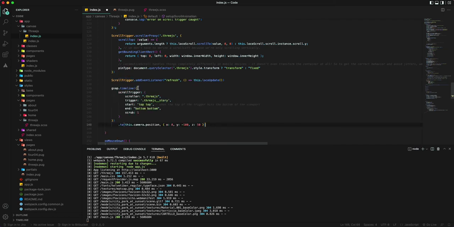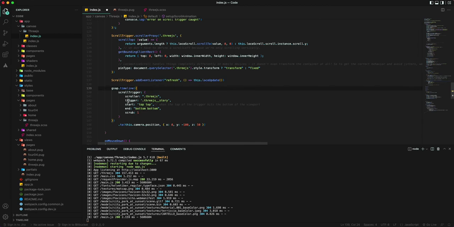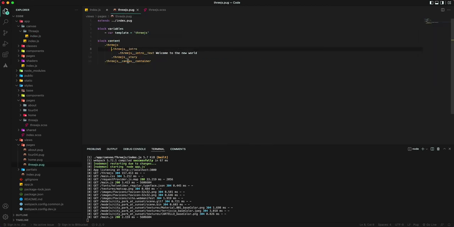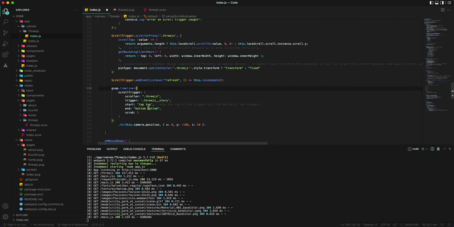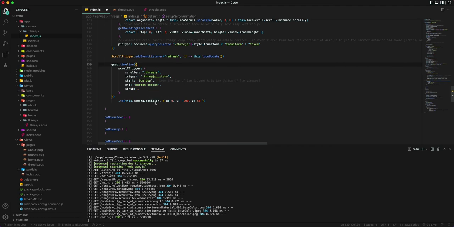So I'm gonna define a timeline. The scroll trigger is gonna be my ThreeJS, the main class here I have, and then my trigger is gonna be the ThreeJS story. And I have talked about all these in another video, so go check that out. Start when top of the trigger hits the top of the viewport, not the bottom, the top of the viewport, and then end bottom to bottom. And then the first thing we're gonna do, we're gonna change the camera position to negative 100 z of 50.